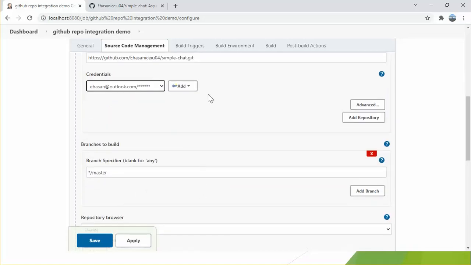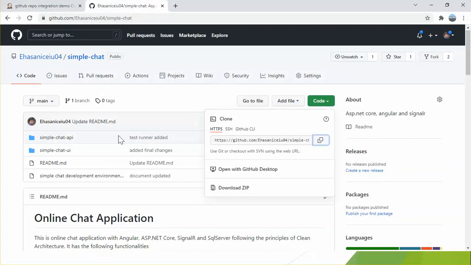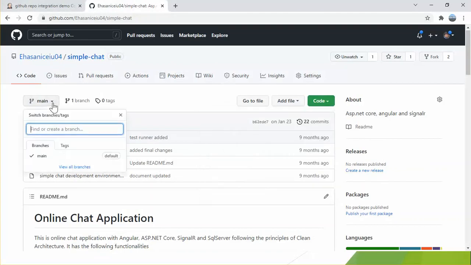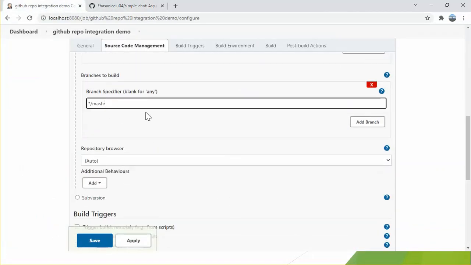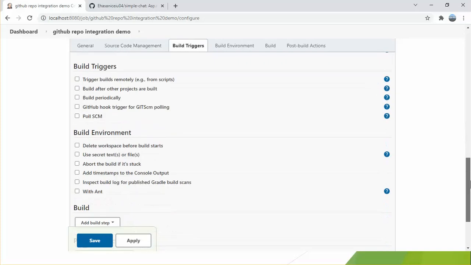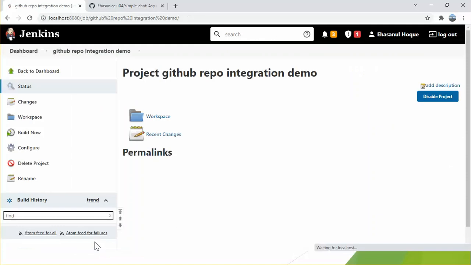Okay, and if I go back to my repository, I see only one branch, the branch name is main, so I need to change the branch name here. Then click save. Now Jenkins has been configured for pulling the latest source code from my simple chat GitHub repository. If someone commits to the main branch of this repository, Jenkins will start pulling the latest code.